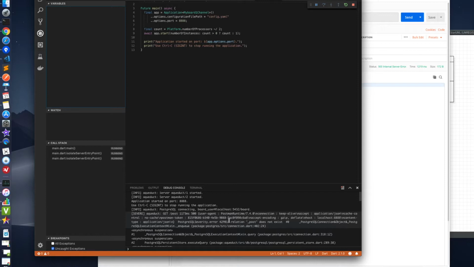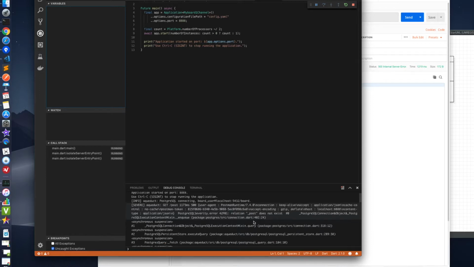So it says here relation _posts does not exist. Okay, now this is because we didn't actually create the database yet. So let's do that as a next step.